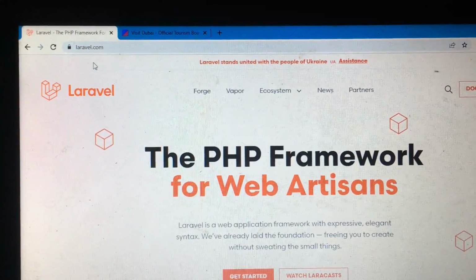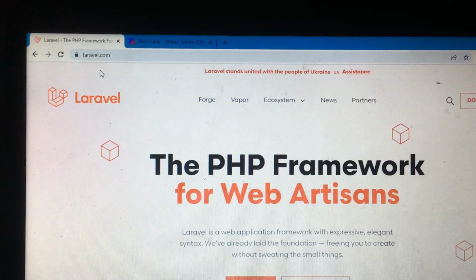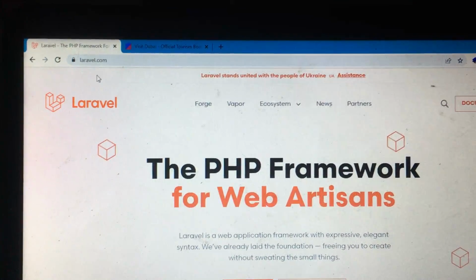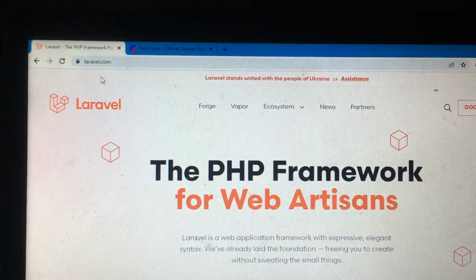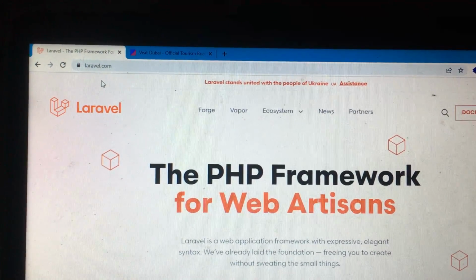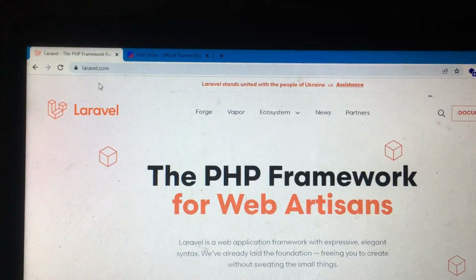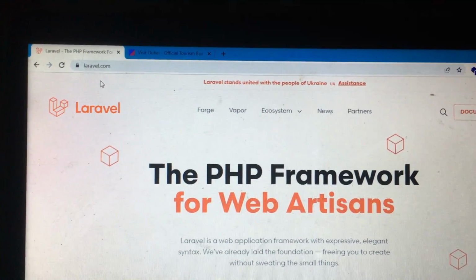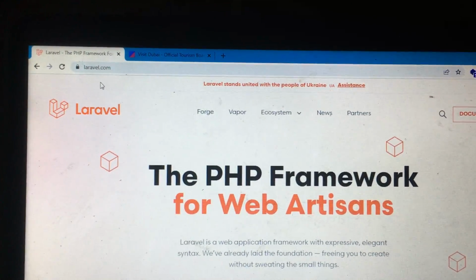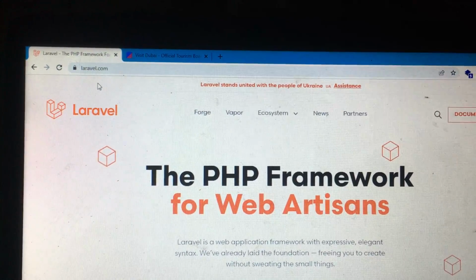I come from a ColdFusion background and I'm not getting too many projects, so I have decided to learn PHP and Laravel technology. And if you look on the internet, a huge number of websites are built with PHP and Laravel technology.